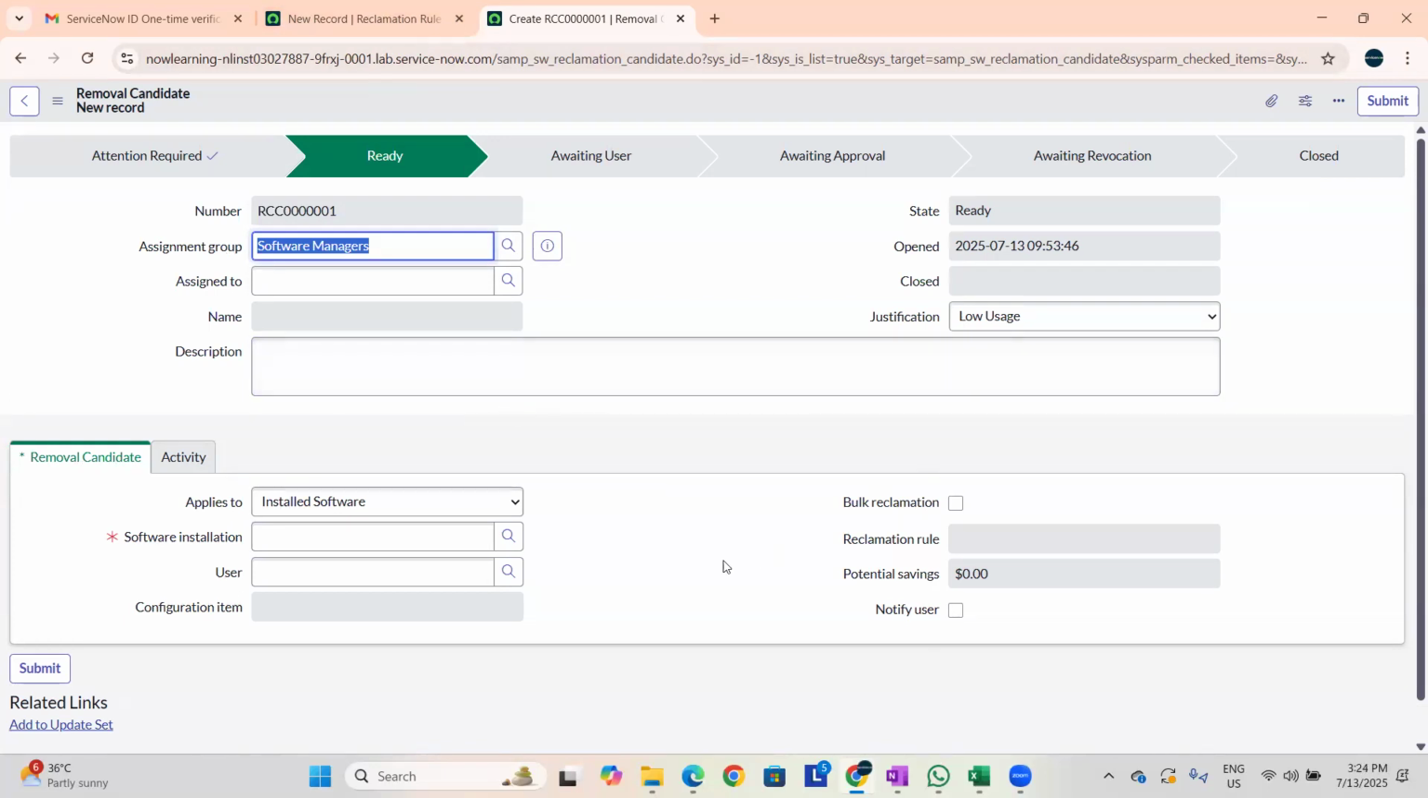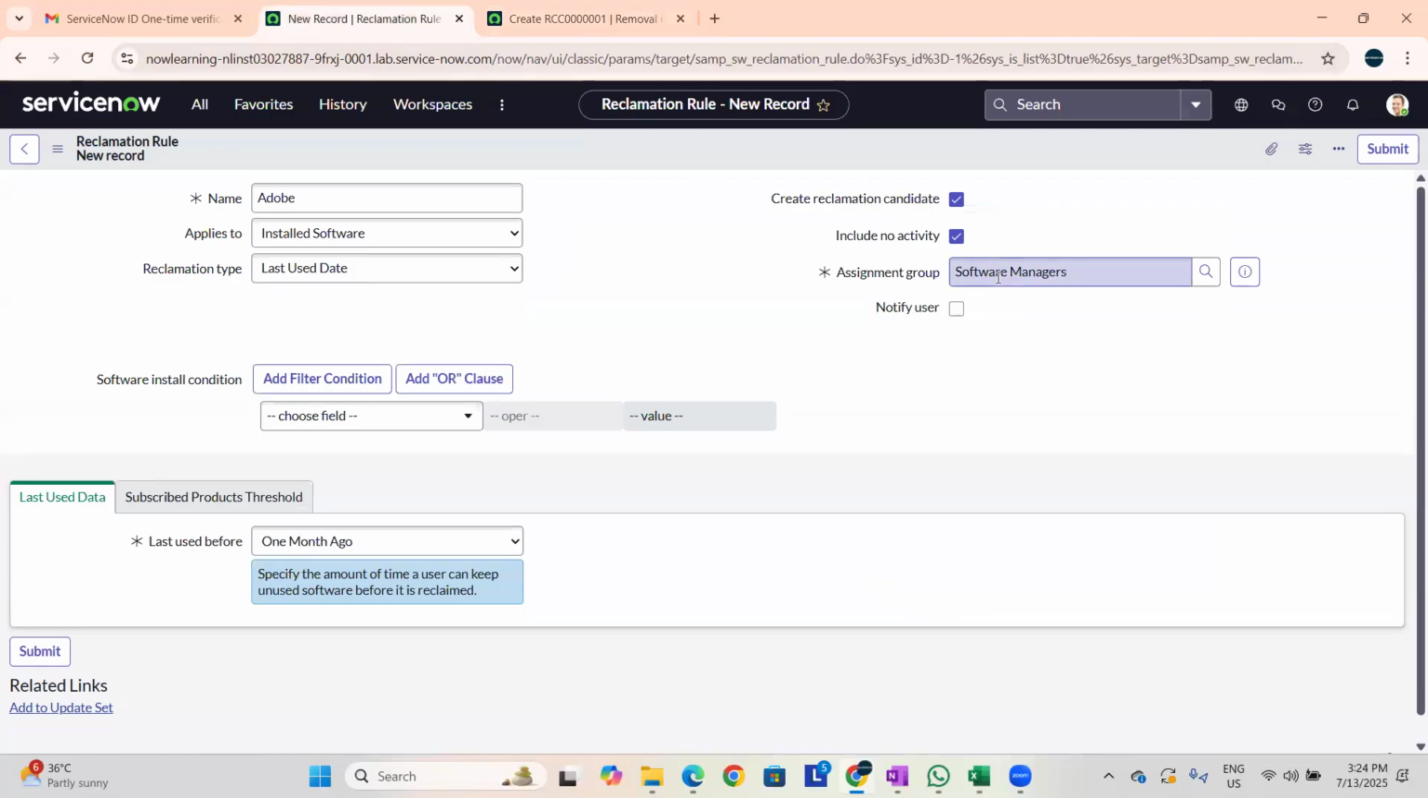In this removal candidates table, suppose the reclamation rules identify any one user, then this form will be filled automatically and it will create the request. First this request will be assigned to software asset management, as we are selecting here a software manager.